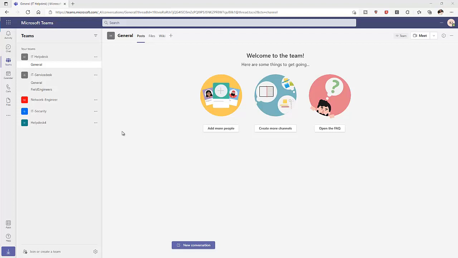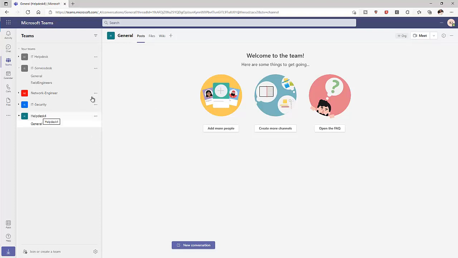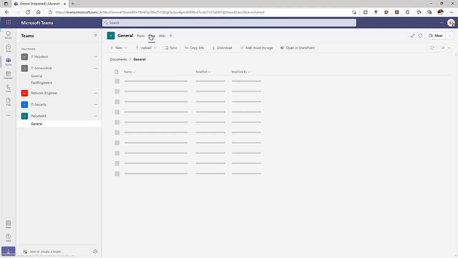In this video, I'm going to show you how to link your Microsoft Teams site you've created with a cloud storage. So let's say I want to link my Help Desk 4 to my Google Cloud storage. So what I need to do is, first of all, click on your Help Desk 4 Teams, and here we'll go to Files.